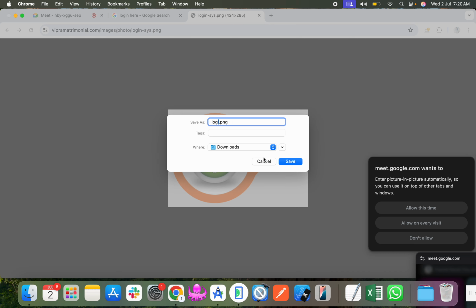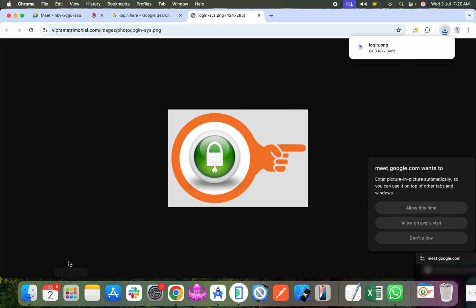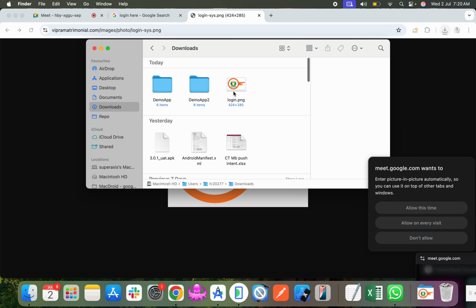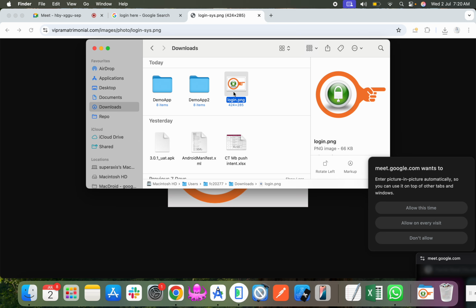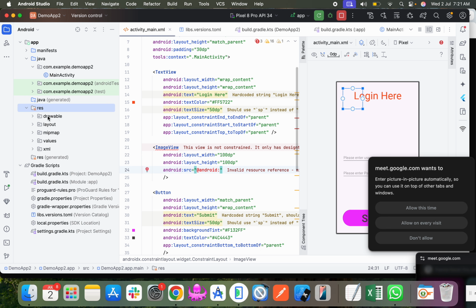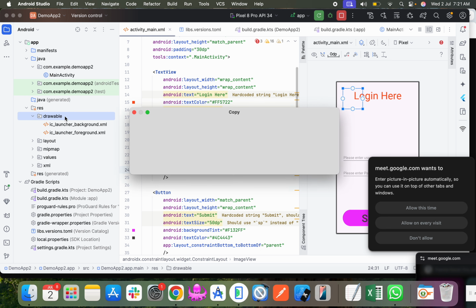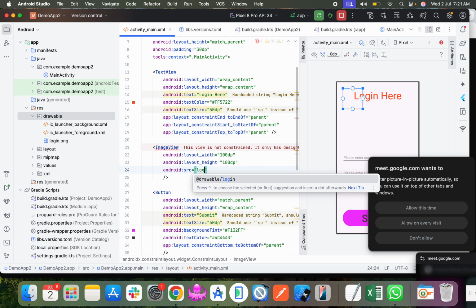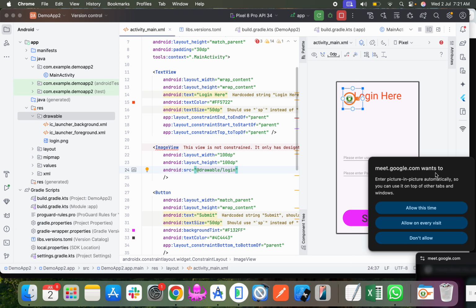Okay, login. Okay, on the downloads we have copied it and we have to paste it on the drawable folder. Okay, login png. Then we will be able to use it here. Okay, clear?